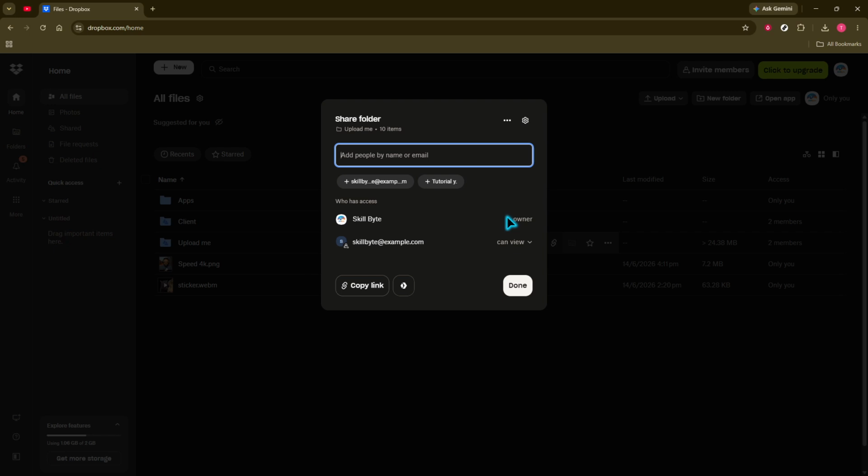Now find the person you want to remove. Next to their name, you'll see their current permission level, something like Can Edit. Click on that permission option to open the Access menu. In that menu, choose Remove Access. Dropbox will then ask you to confirm the change. Go ahead and confirm the removal.